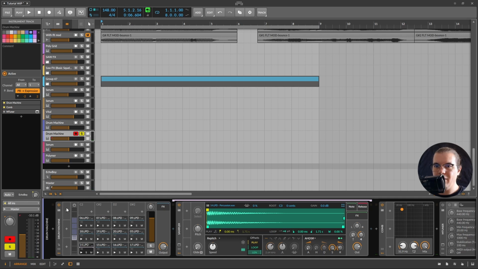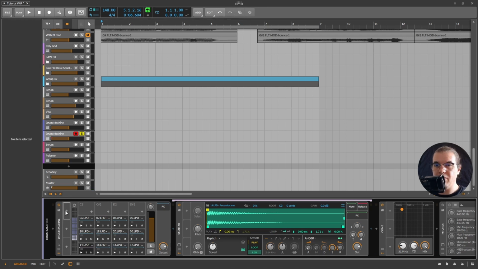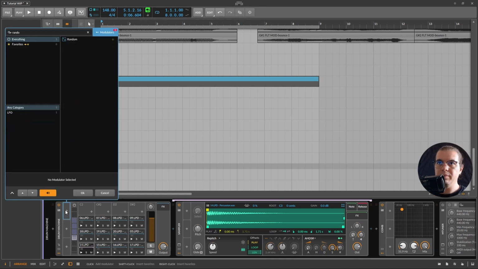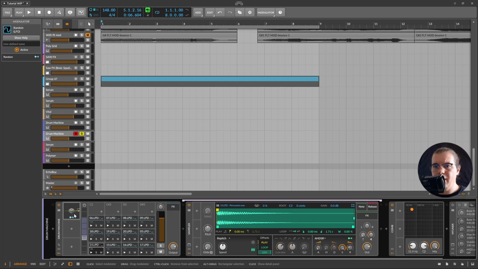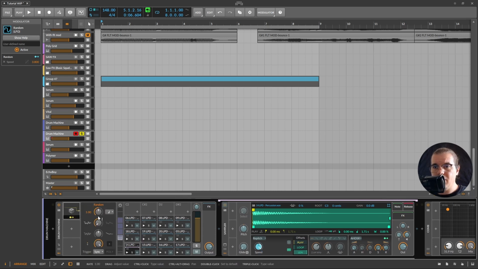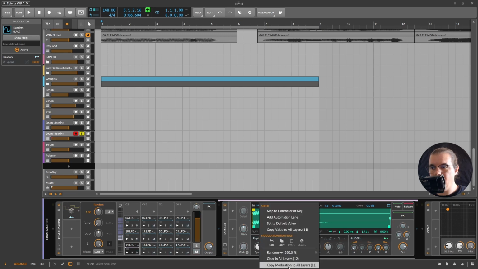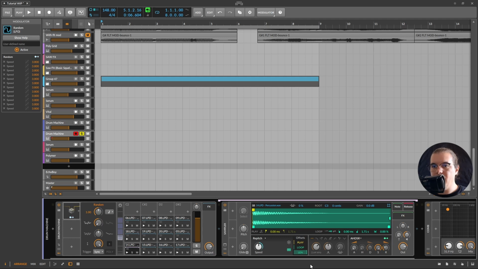And I'll add a random modulator in here just to keep things simple for the sake of this tutorial. And I'll route the random modulator to the speed of the sampler, or basically in this case the speed is the pitch. So I'll set this random modulator to 1/8 for now. If I right click on the speed knob in here, I can set copy modulation to all layers, so it'll copy the random modulation that I've just routed to all of the layers. Now we have this.